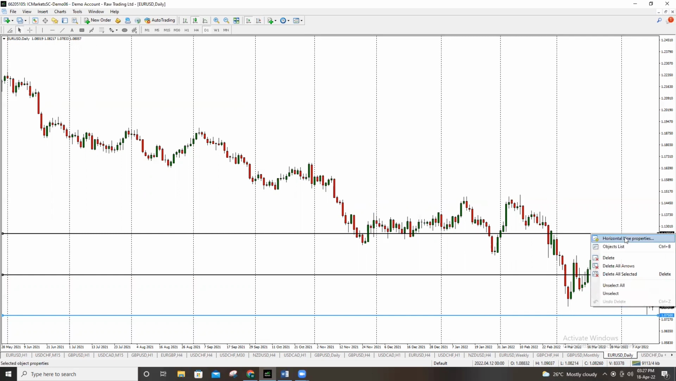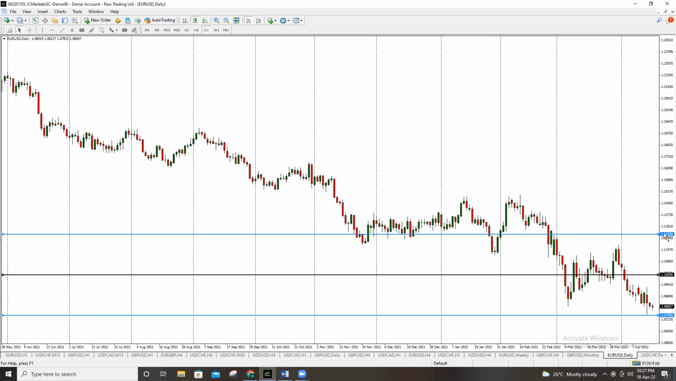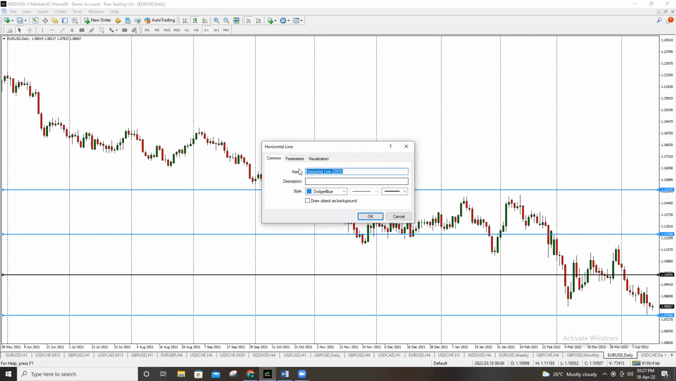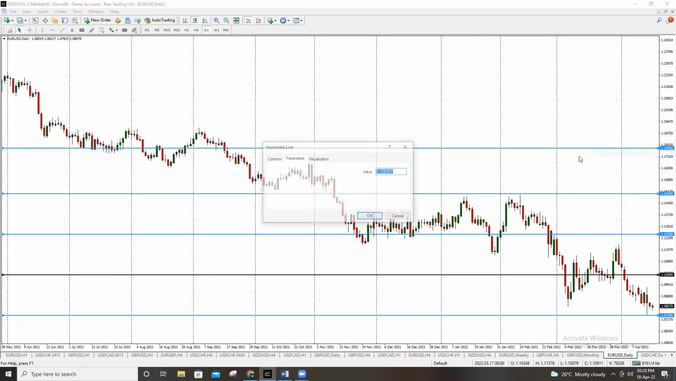So from 1.1, we add 250, which is easy. Double click, right click, horizontal line properties, under parameters, add 250. Now this is not a major one, so we change the color back to blue. There you have it. So you have 1.1250. Ignore the last digit. Now from 1.1250, we add another 250. So that would be a 1,500. So go to parameters, 1,500. You have 1.1500. Add another 250. So that would be 1.1750.